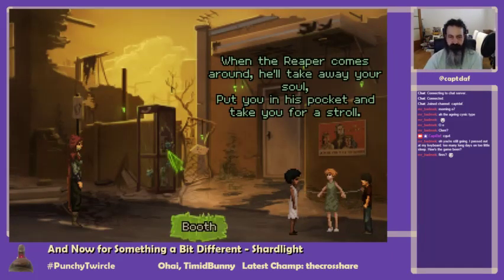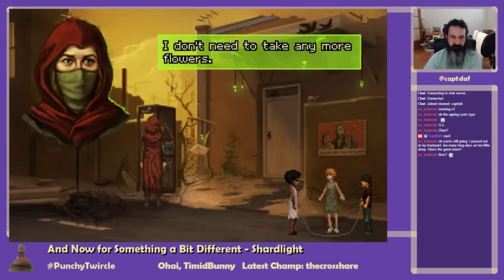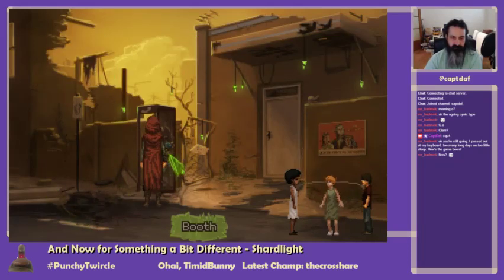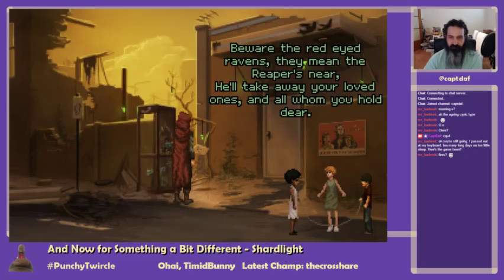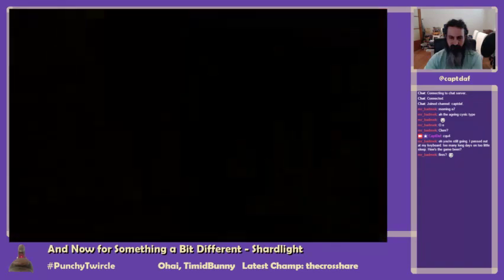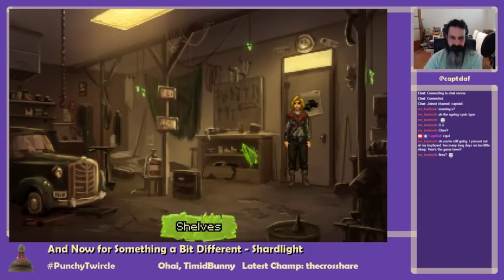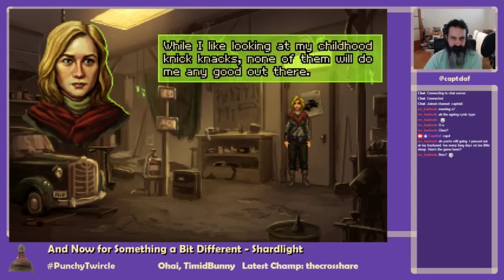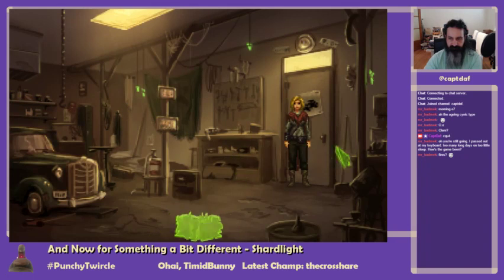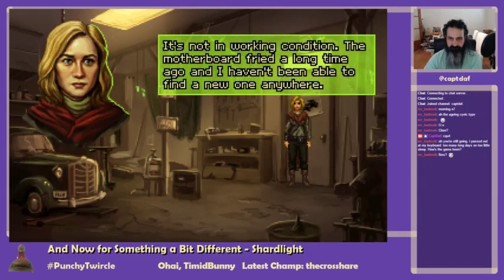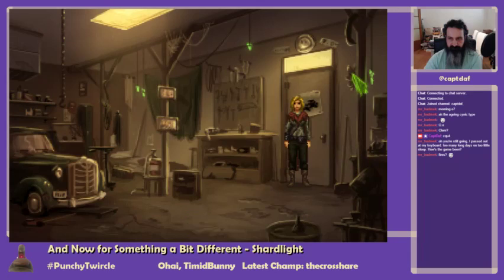When the Reaper comes around, he'll take away your soul, put you in his pocket, and take you for a stroll. Beware the red-eyed ravens, they mean the Reapers. Not sleepy right now. While I like looking at my childhood, they're mostly broke. It's not in working condition. The motherboard fried away.